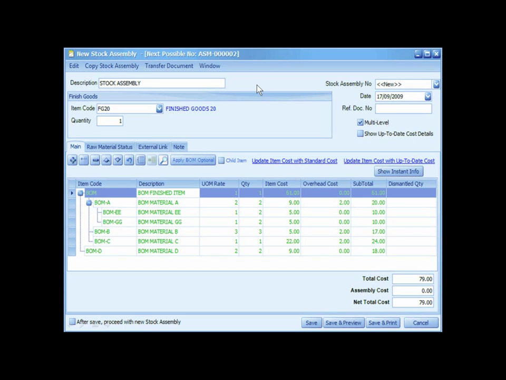In my example, if I assemble this finished goods item of FG20, all materials needed multi-level for this item will be affected. If I check the checkbox of multi-level, all levels of materials will be listed, and some of the materials will be assembled automatically according to its required materials. For example, FG20 needs material of BOM and BOM D, and BOM is assembled using BOM A, BOM B, and BOM C. Then BOM A at the third level is assembled using material items of BOM EE and BOM GG.